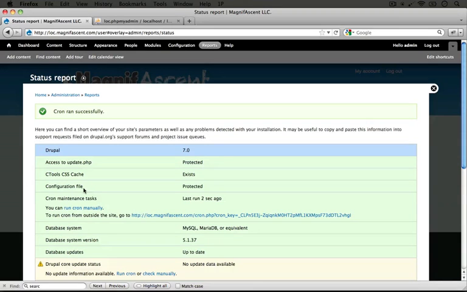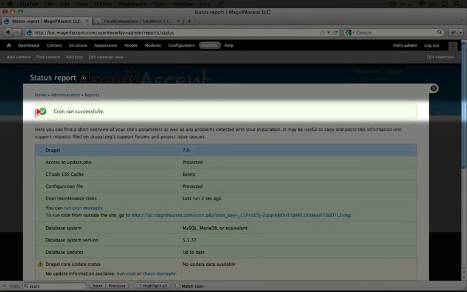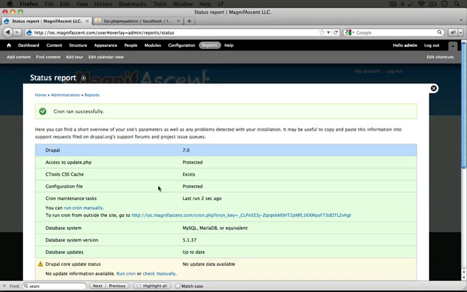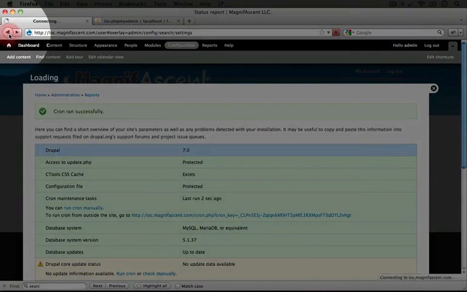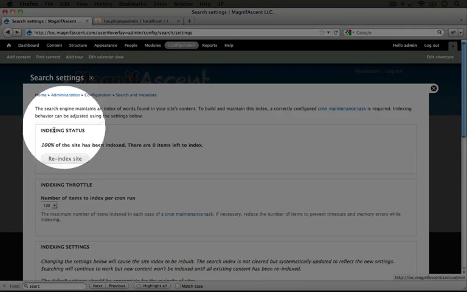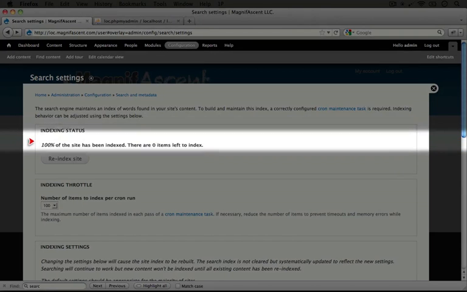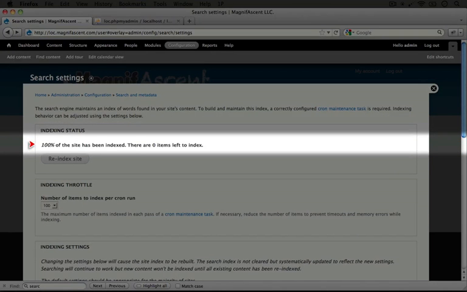Okay, it says up at the top that cron ran successfully, and in our cron maintenance tasks here it says last run 2 seconds ago. If we go back to our search, I'm going to click back in the browser a couple of times. We see at the very top here indexing status. Now if you scrolled back in the video, you'd see that 0% of the site had been indexed before we ran the cron. Now that it's been run, it says 100% of the site has been indexed, and there are 0 items left to index.